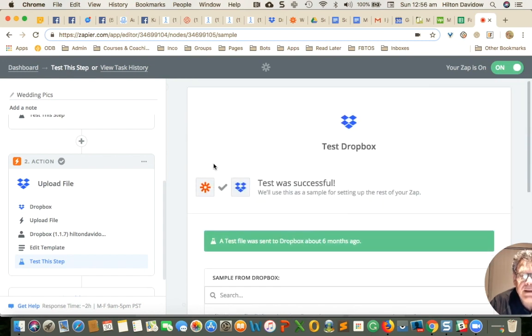Cool. Hope that helps you setting up that flow and integrating it with Zapier to get those pictures into your Dropbox account.